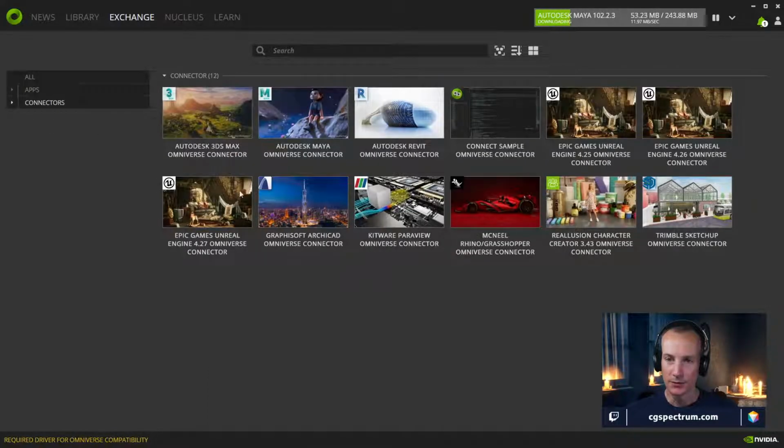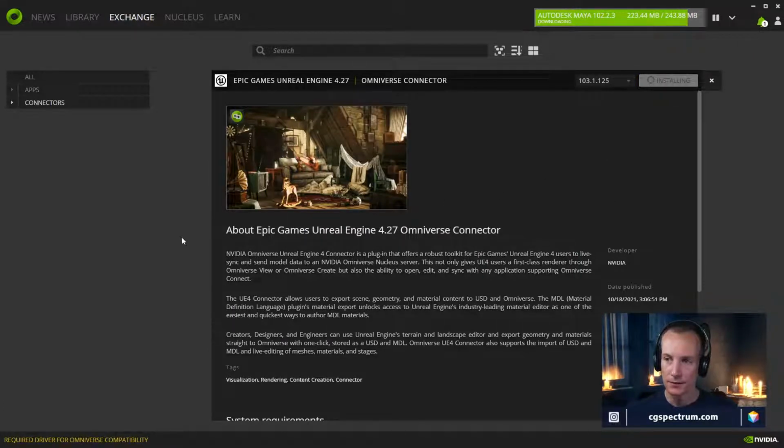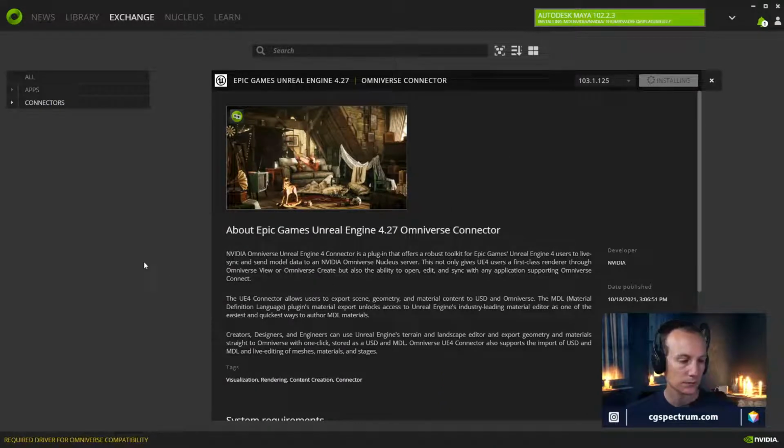What other kind of connectors do they have? 3ds Max, Revit, Sample. Hey, here's our Unreal 4.25, 4.26, 4.27. Alright, I want that one too. Install. Oh, I should probably close Maya. Alright, now it's installing the Epic one.